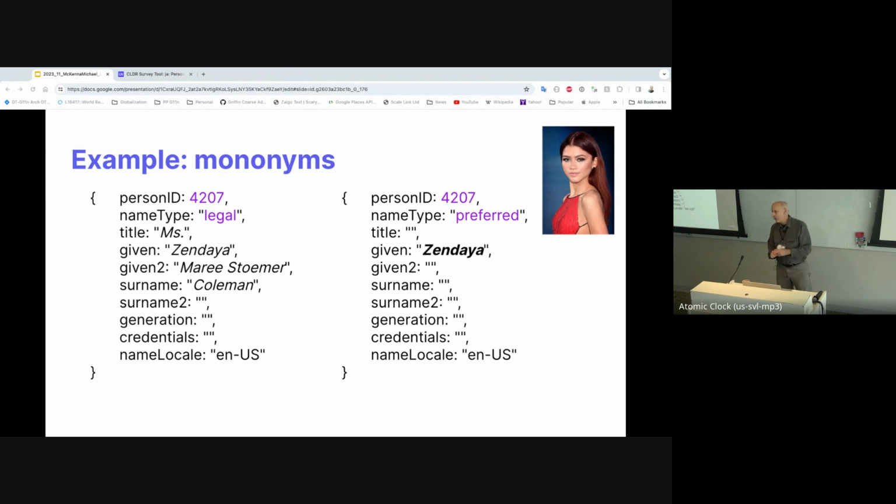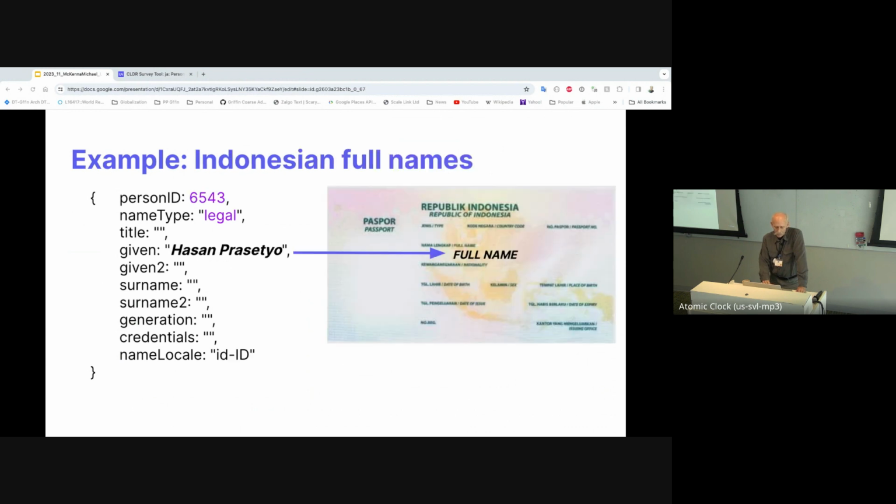We have to deal with mononyms, and it's just one field put into the data. So we've designed the data so that you have to have at least one of the name fields filled in, ideally given or surname. Passport office would want you to have the surname at a minimum. So Zendaya's birth name or legal name is Zendaya Marie Stormer Coleman, and she's changed her name basically everywhere to only Zendaya. But then that's also the case in Indonesia.